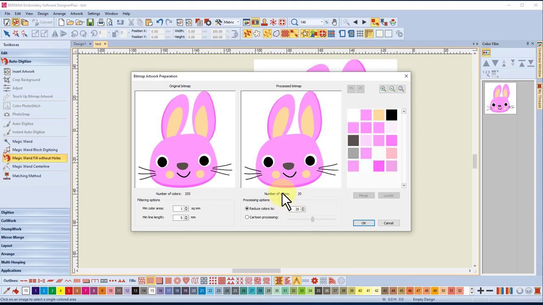Now when I let me just try something here. Minimum color area is 1 square millimeter.